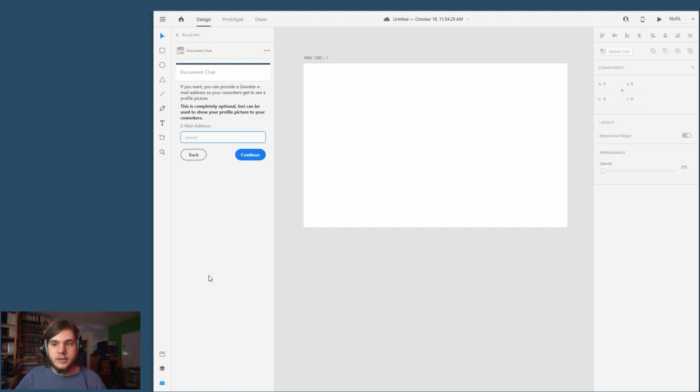Next, equally optional, you could provide an email address which is registered with the Gravatar profile picture service, so that your coworkers can see a profile picture of yours. This, of course, means that this email address gets saved. So if you, for privacy concerns, don't want that to happen, you can just leave this blank. For me personally, I'll now enter my personal email address for XD plugins, under which you can also reach me if you need any support for the plugin, by the way.